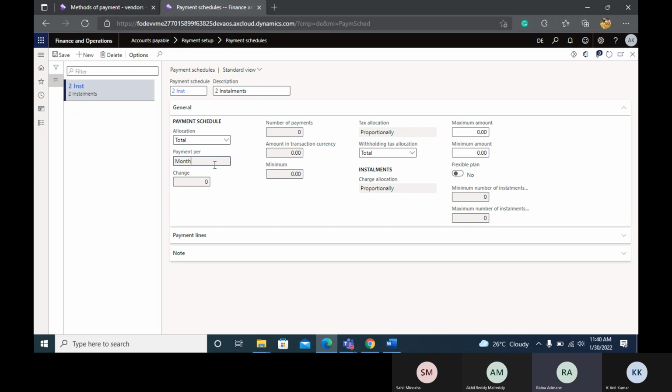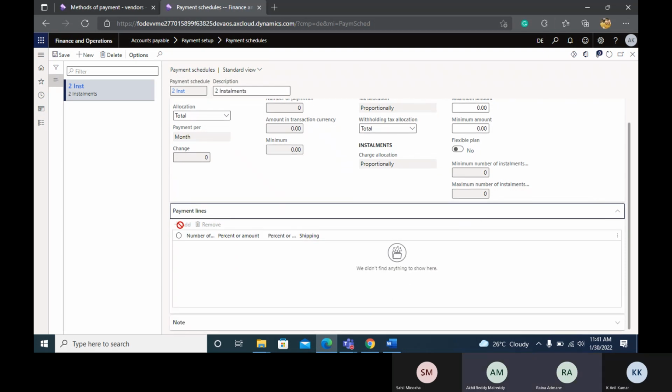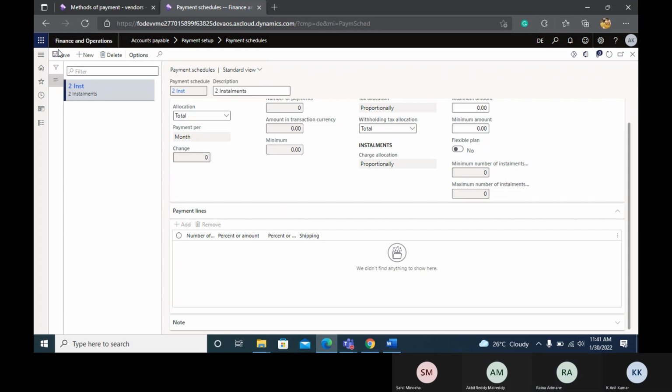Is there a drop down? No, the drop down is not there. Payment per month, okay. Change, just set the change to one. Unable to enter here, sir. It's not taking. Go to the payment line. Add is available? No, right? Save this first. Save this. Okay.